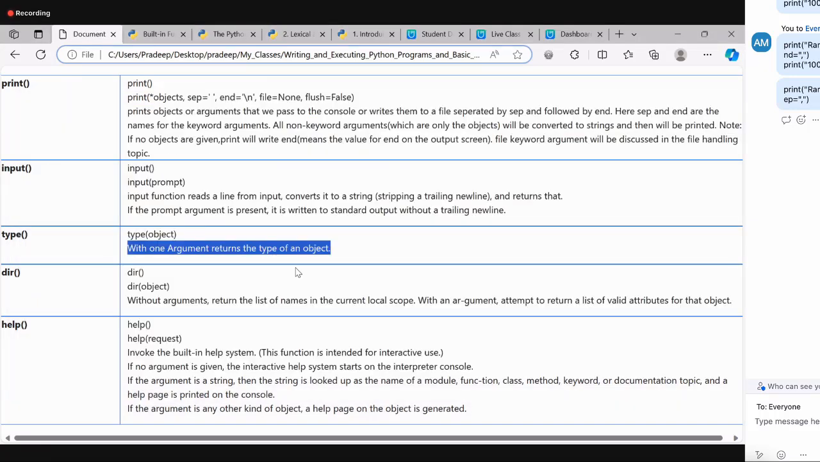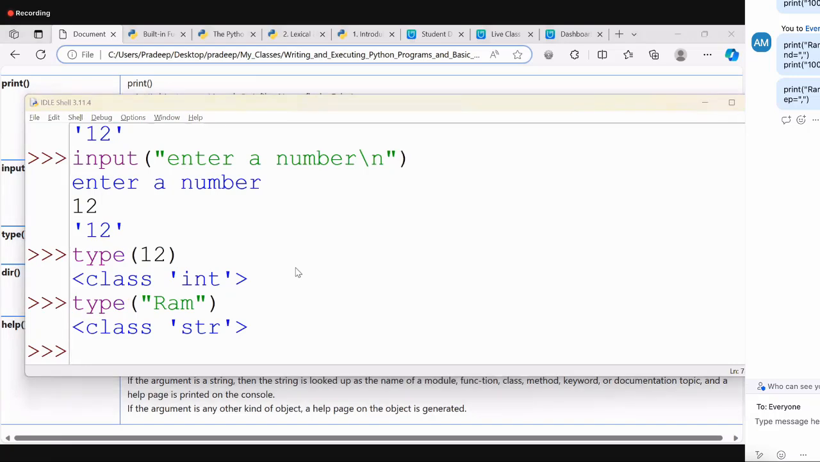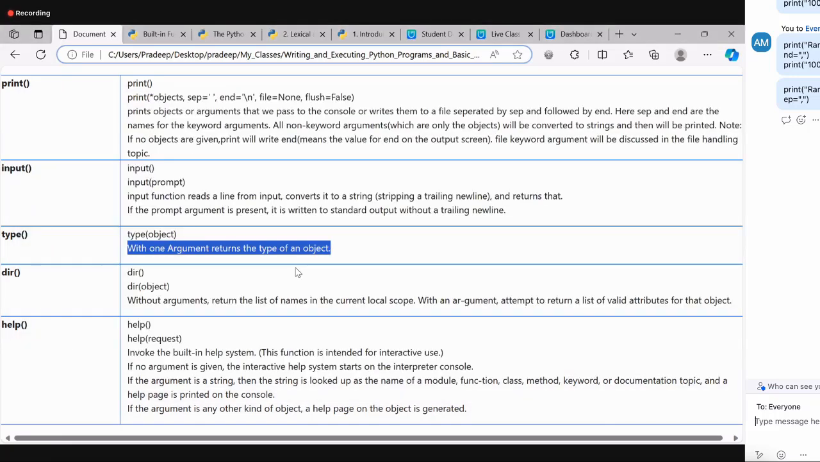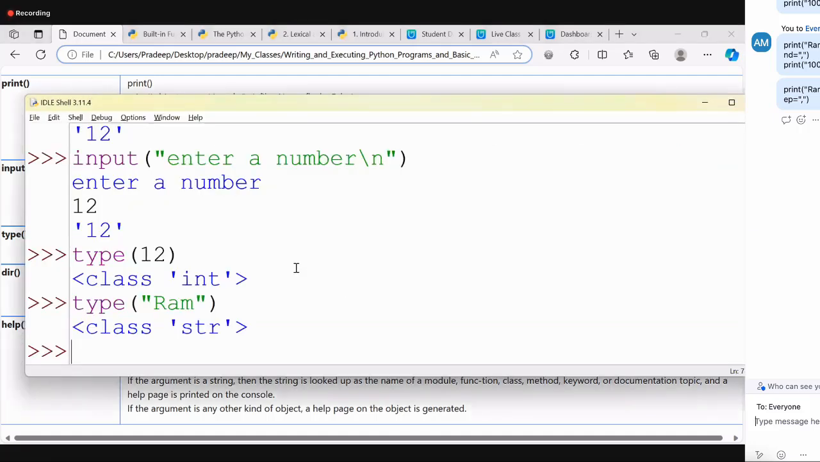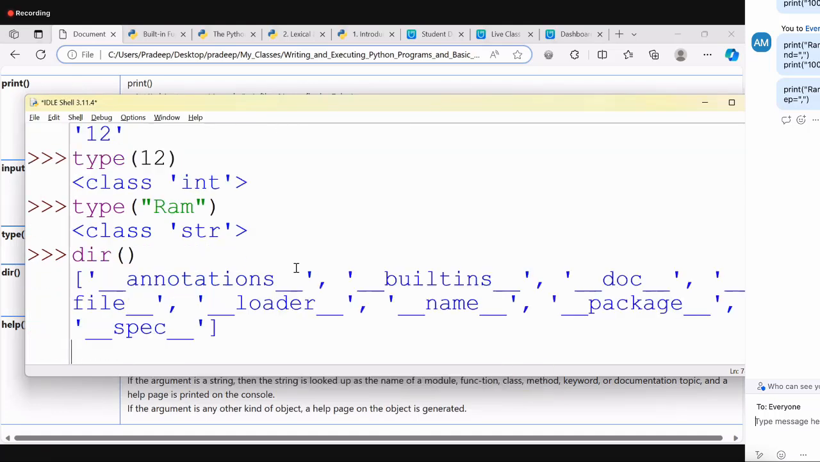Okay. Next is dir. Okay, dir function. So it has again two forms. One is without any arguments, and the other one is with one argument. Without arguments, it will return the list of the names in the current local scope. So the question which you are asking, how to know whether something is already available or whether I need to get it. At that time, you just type the dir, open and close parenthesis, and enter.